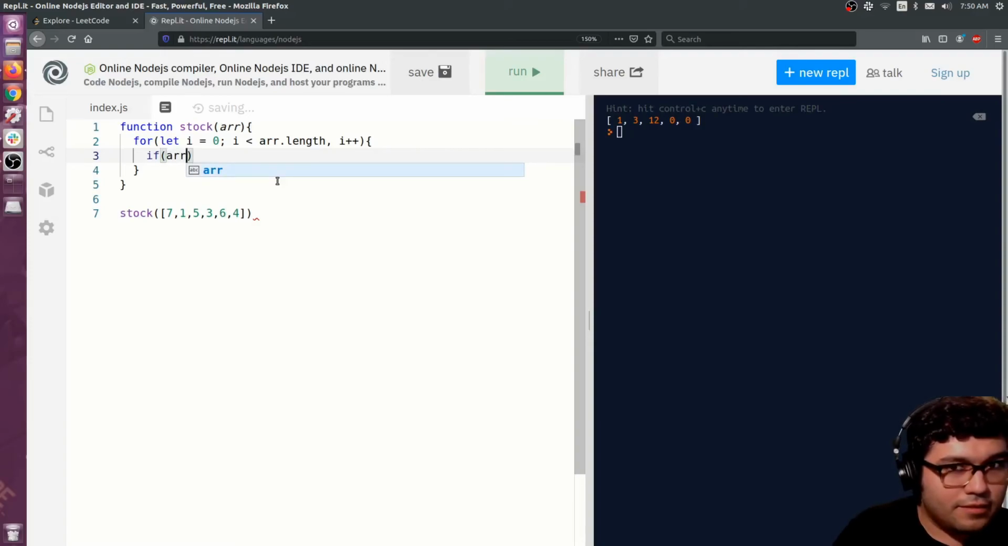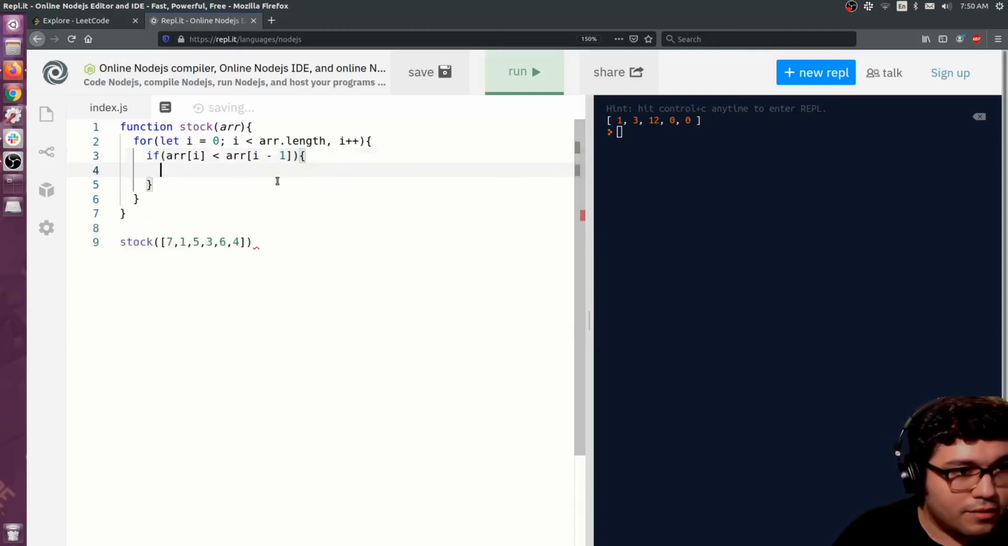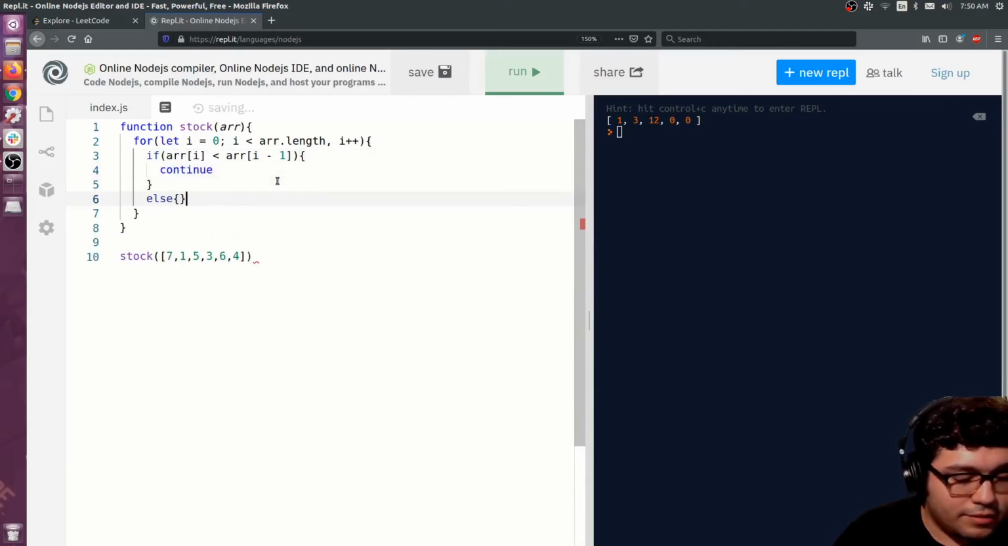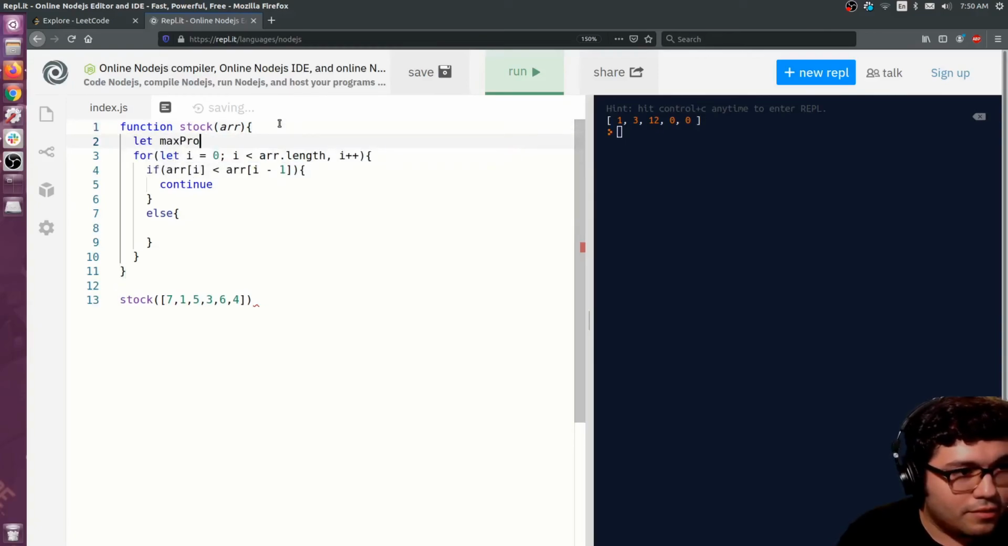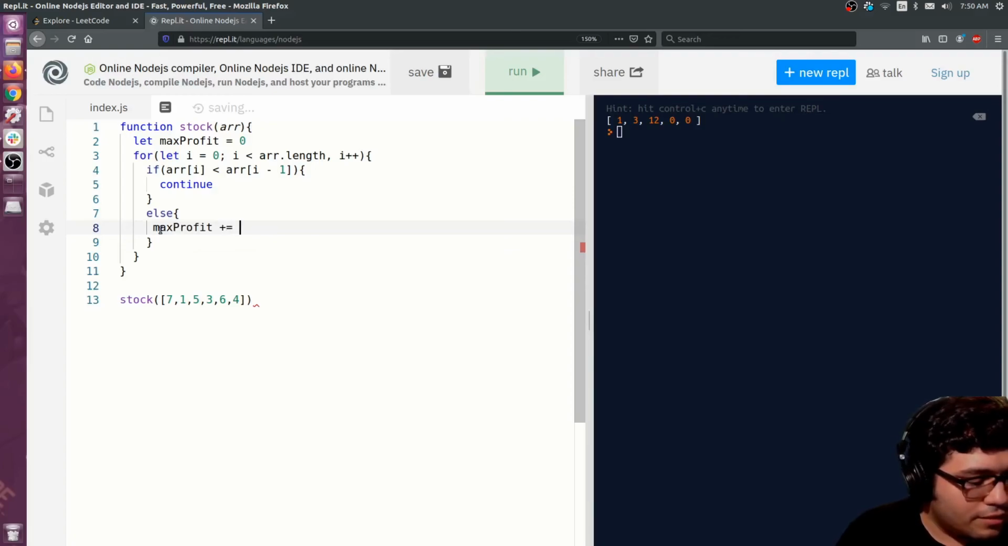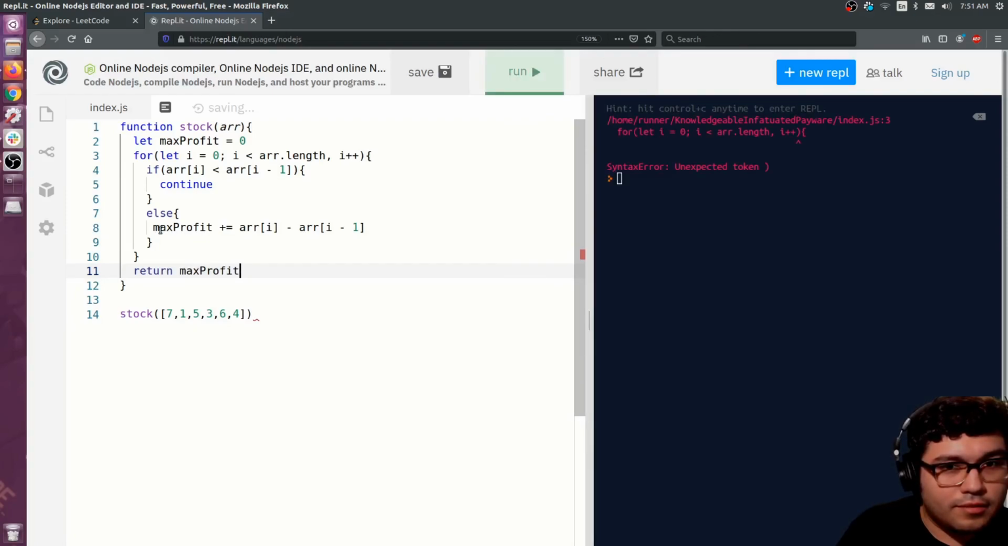Array index i is less than array index i minus 1. Keep going. Else max profit. Oops, forgot to create a variable here. Max profit plus equals array at index i minus array index i minus 1. Return max profit. Oops. There we go. Missing a semicolon.